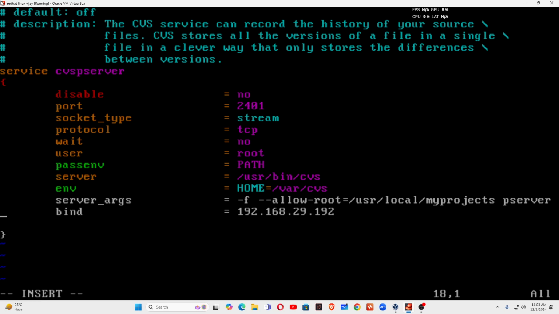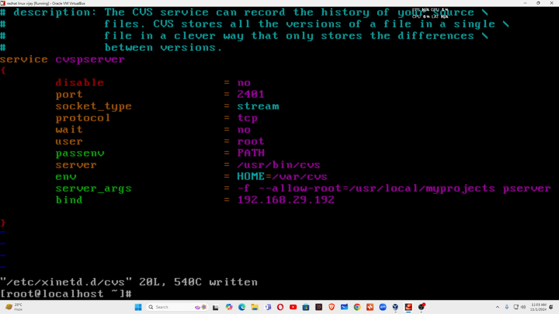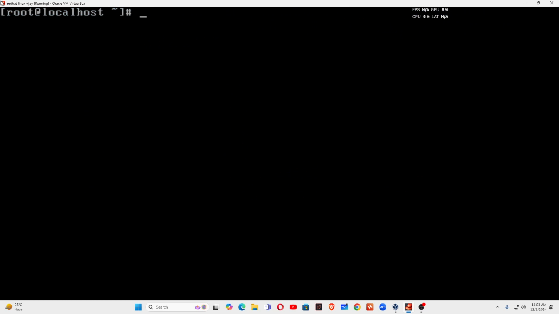Okay, so our configuration is done. Now you can save this configuration file. :wq, save this, clear this screen. And the next step, you have to mention the port number. Okay, so you know the port number is 2401.